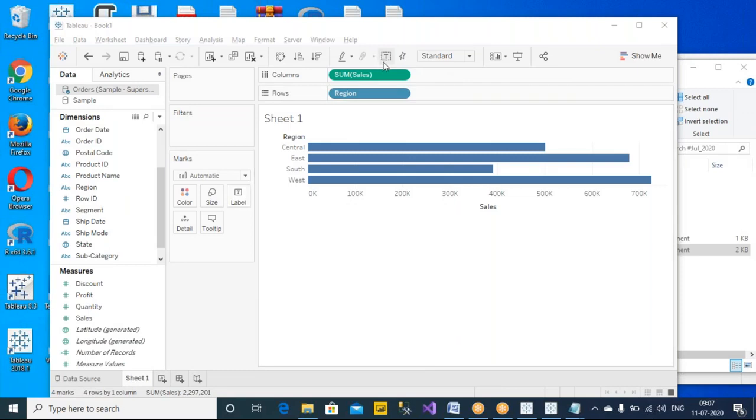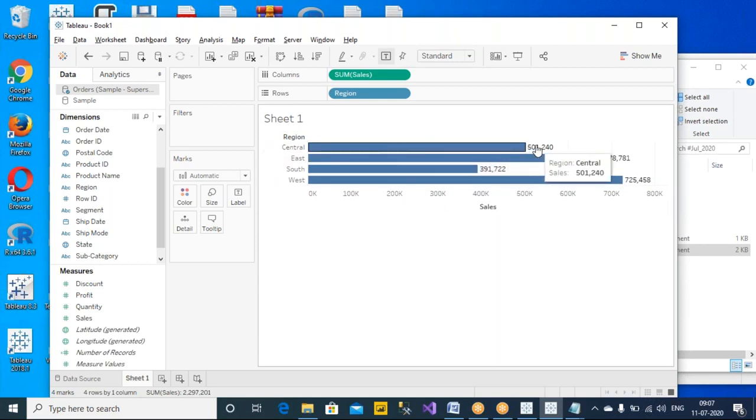When I click on this, what happens? It is trying to show some numbers on the screen. That means it is trying to sum all the values for central, and it is showing the numbers. How did we build this chart? I want to clear everything and do it again. Okay, you want to clear everything, then what should I do?